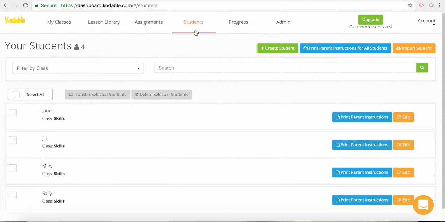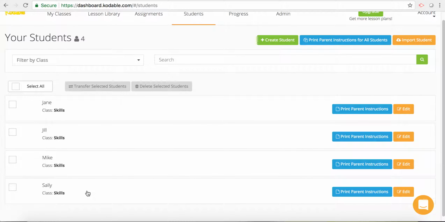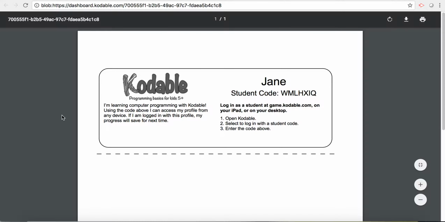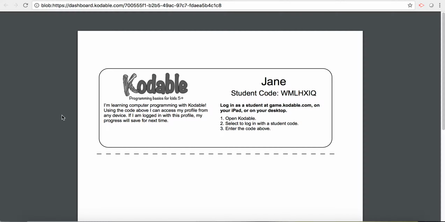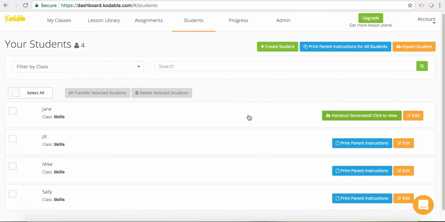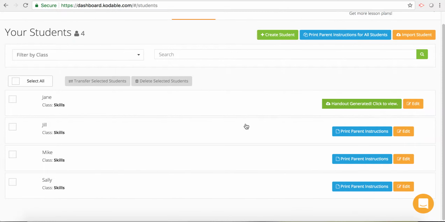So students here, you can see that these 4 students are in my class. And so if I want the students, here's parent instructions, which is great. If I want the students to work on something at home, I can send this slip home with them. And it says what are we doing? How do I log in? This is my student code that I have. And so that's something you can send home with students when you want them to work on extra things outside of the classroom, which I think is great because we can all use practice, not just in the classroom.